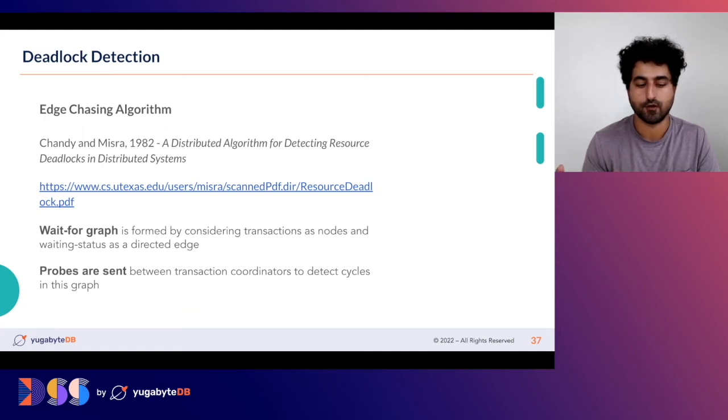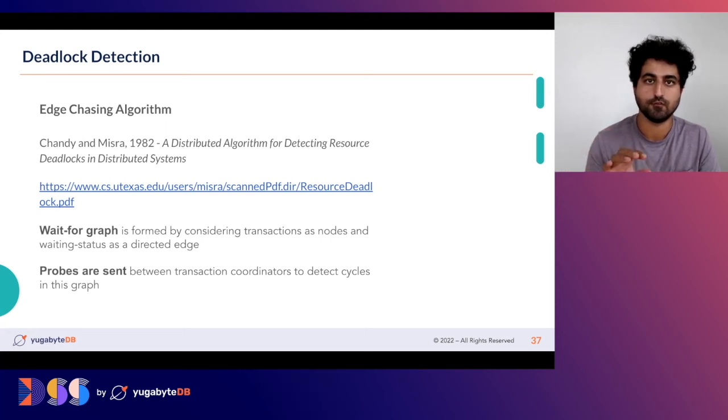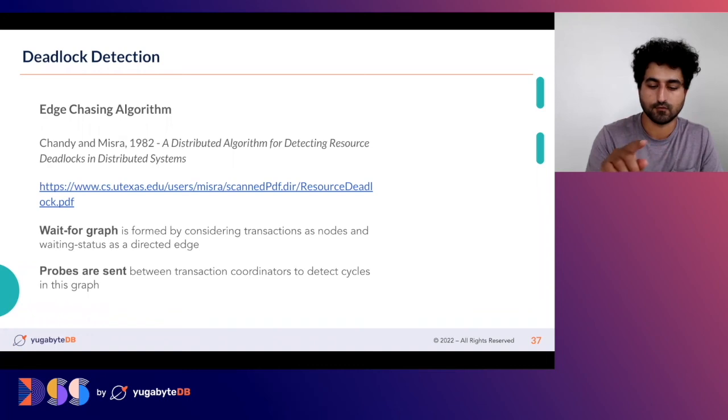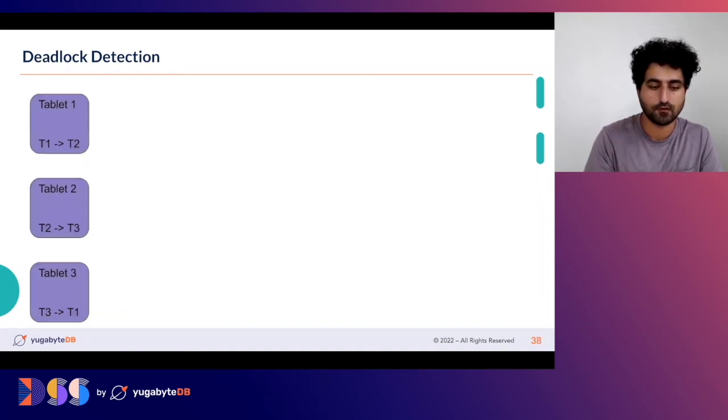One is the wait for graph. You can think of this as a graph with nodes being transactions and edges being directed edges, indicating that one node is blocked on another. And another concept is probes, which are messages sent from a waiting transaction through the wait for graph. Those probes are trying to detect cycles, so trying to come back to the originator. So let's look at what that looks like.